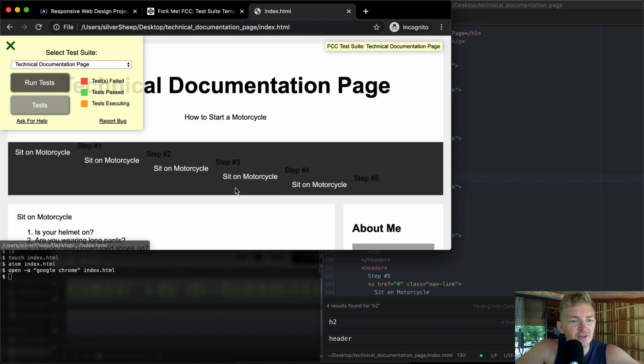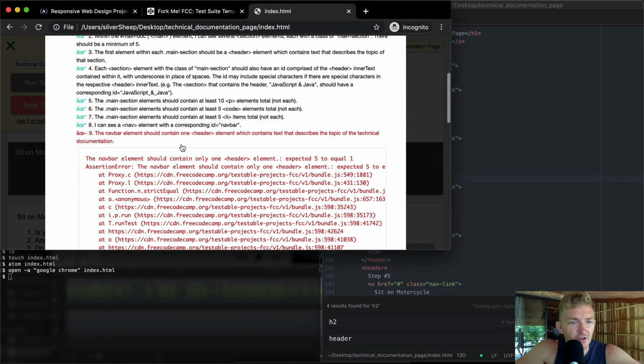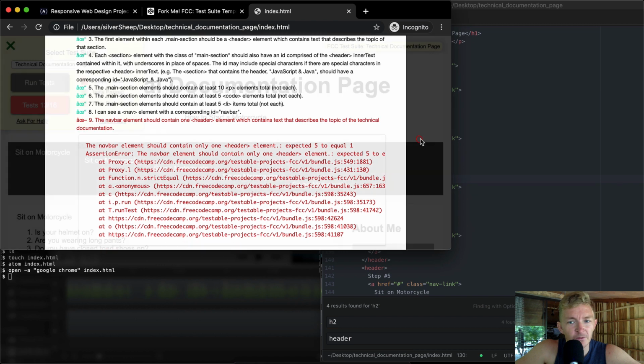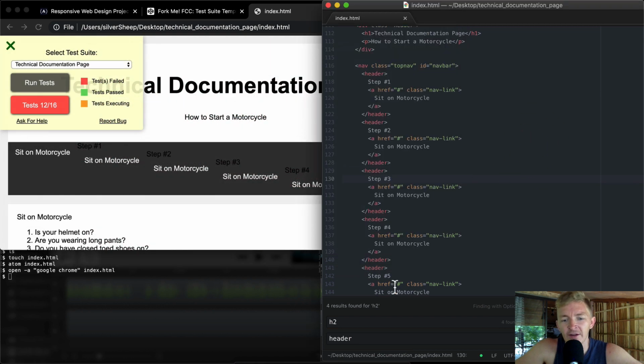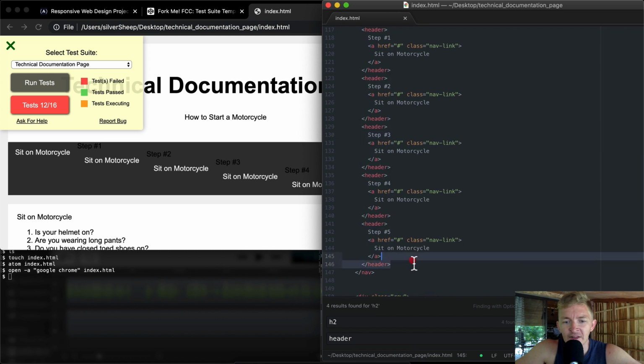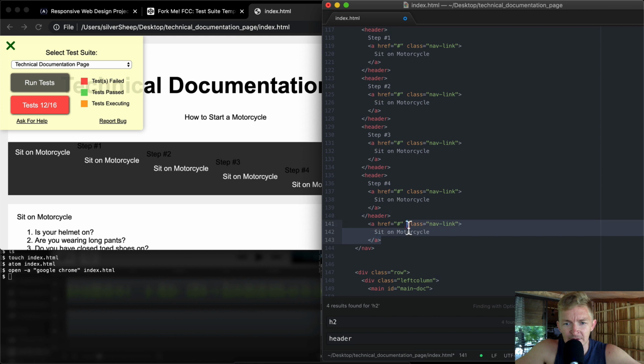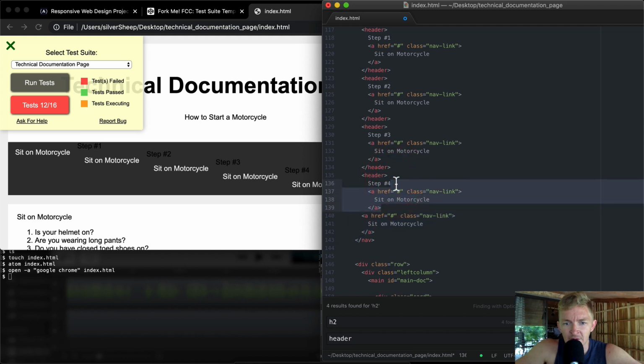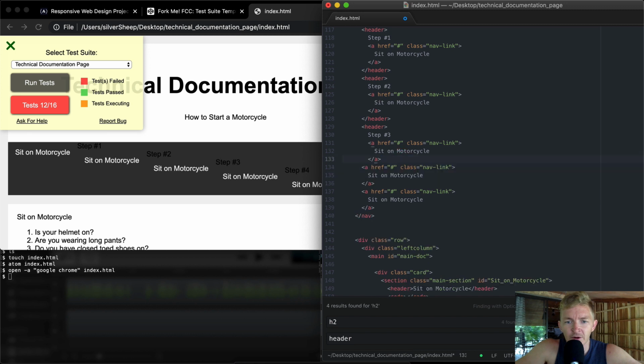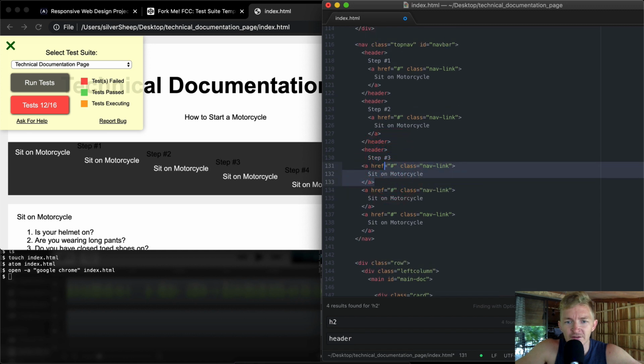Okay, so this looks terrible, right? We're really messing it up. But if we run the tests, let's see what happens. The navbar element should contain one header element. Describes the topic in depth. Oh, so we don't want a header on every one. Cool, so now I'm just going to have to get rid of this. Get rid of all this header information. I'm just leaving the links in here.